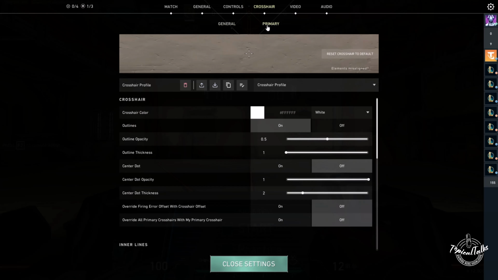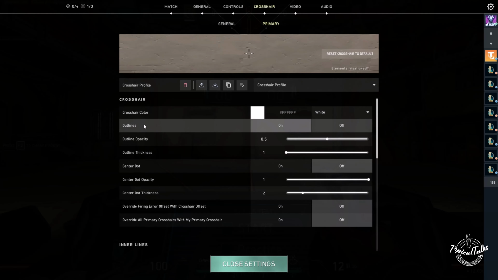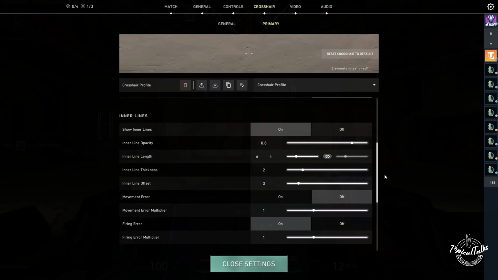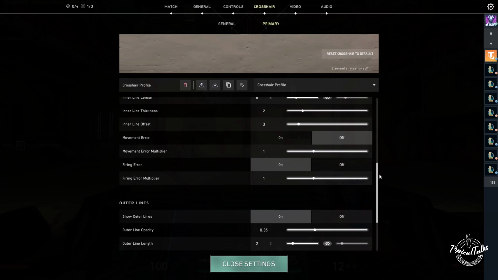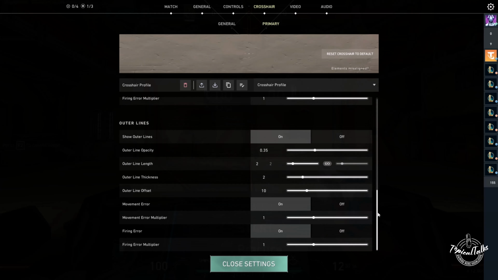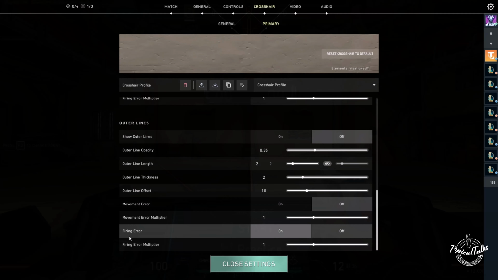So now go to the primary section. First, turn the outlines off. Turn the center dot on. Show inner lines should be off. Firing error should also be off. Outer lines should be off as well, alongside movement error and firing error.